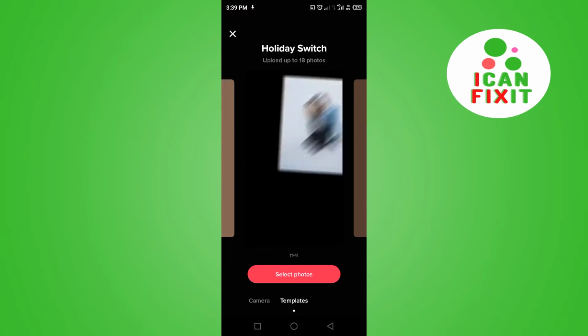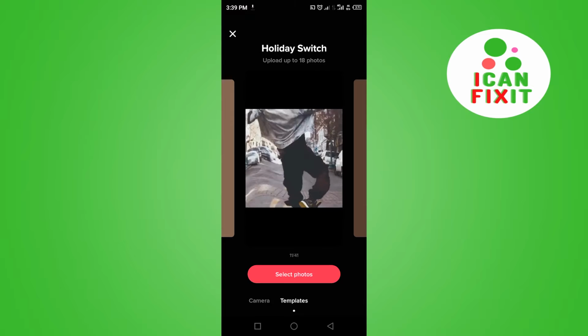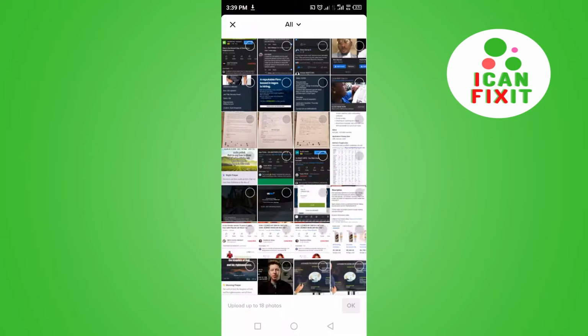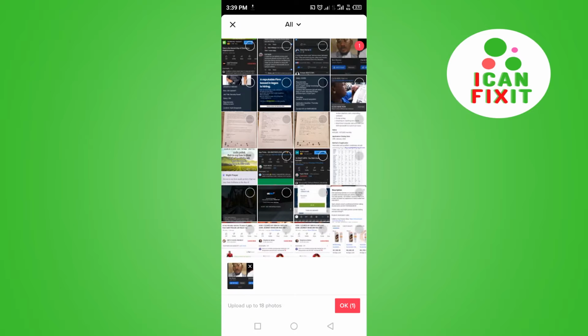And to actually add photos, what you need to do is to click on select photos right here. You want to go ahead and add photos. Just click on the circles and not on the pictures. All right, so once you're good to go, what you want to do is to click on OK. You can see I've added just 2 photos. You can add up to 18 with this particular template.